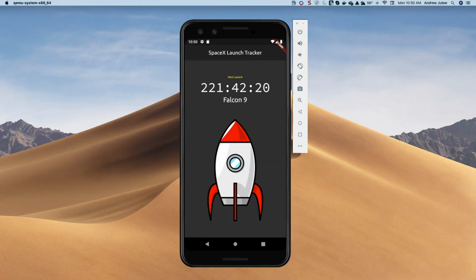Nice, simple project today. I'm going to take a break from the long-term series that I've been working on and just do a little fun one, which is going to be an app that displays a countdown to the next SpaceX launch. And so it's going to look like this. We'll have two pieces of information. We're getting the type of rocket that's being launched and then the countdown to it.